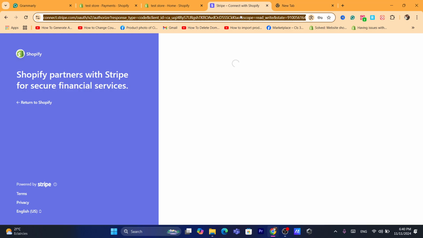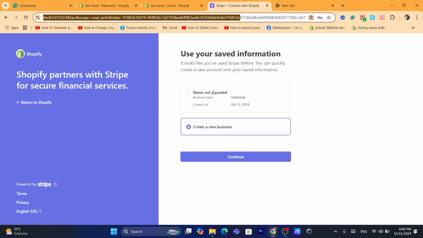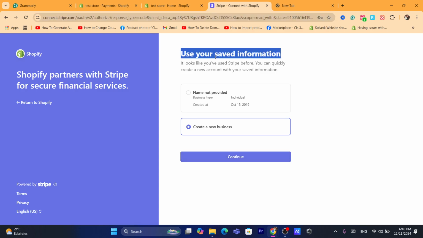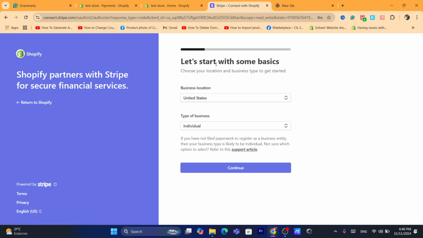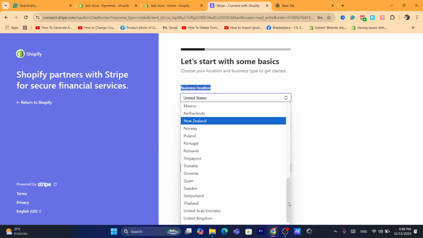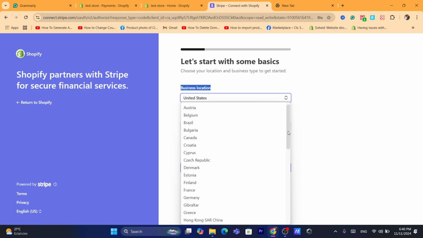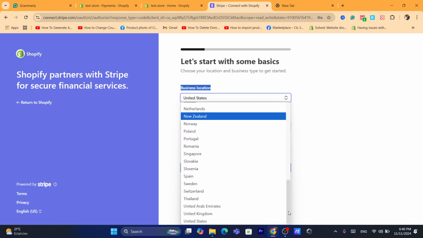Now, what you guys need to do in this case, I am going to show you a solution which a lot of my friends did, the exact same thing that I'm about to show you right now. I'm going to click on continue. As you can see here, it says business location. They are not saying your location, they're saying your business location. A few countries are available in this list.